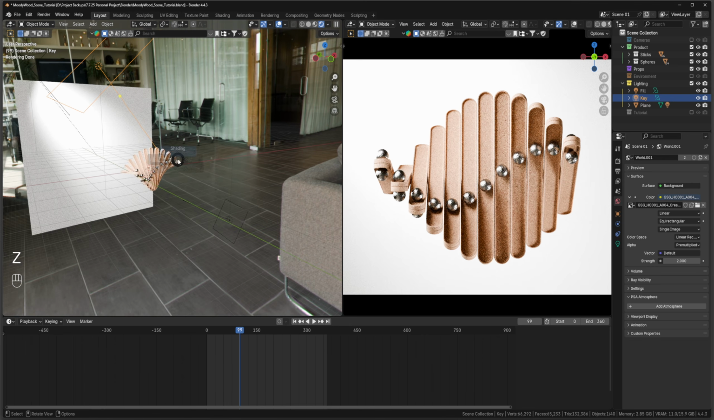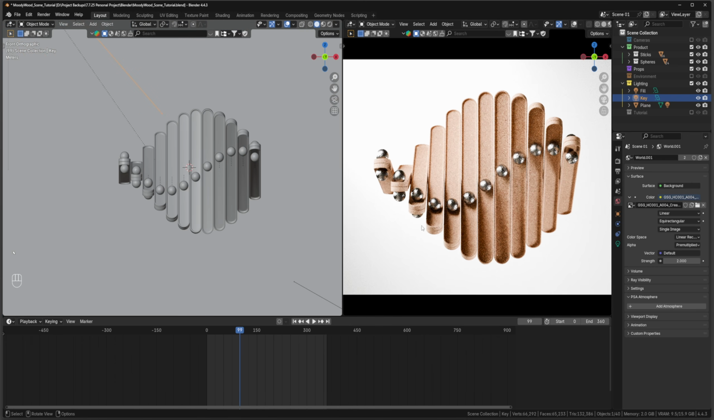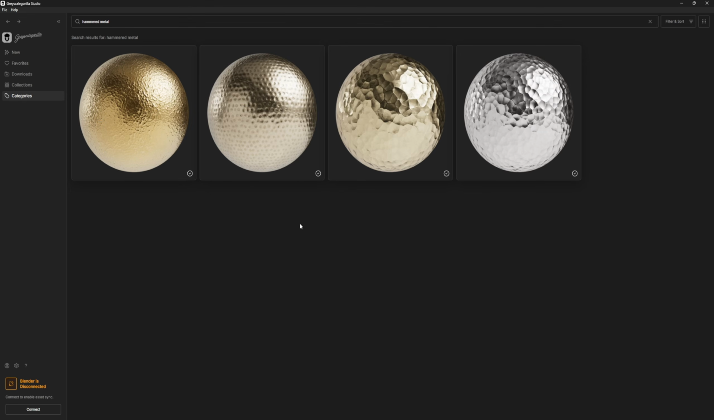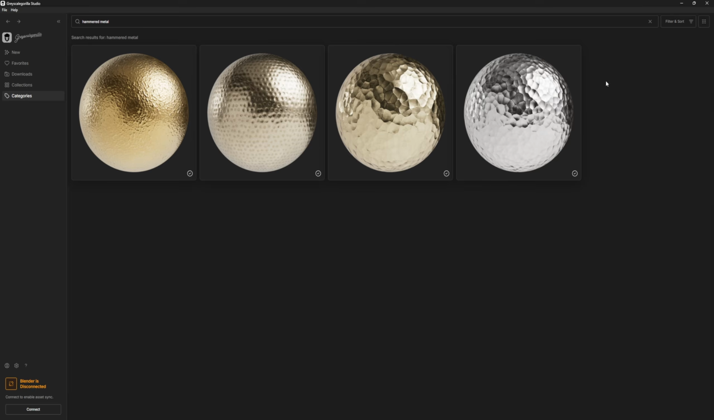And so the last thing, let's look at some materials. You guys know I love Grayscale Gorilla. I use all their assets. So if I pull up their thing here, this is the silver hammered metal that I'm using.